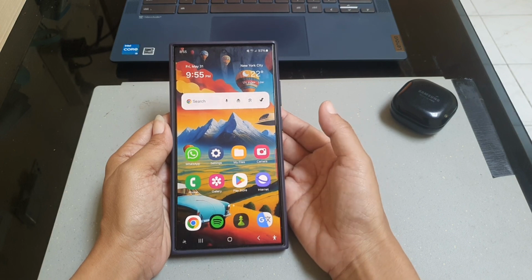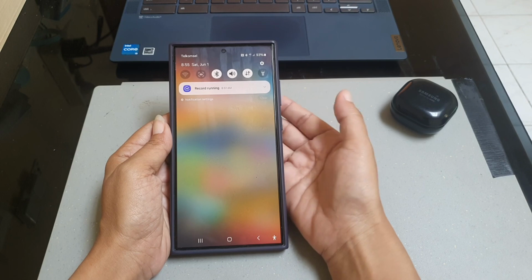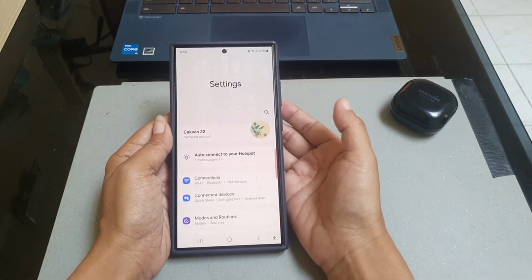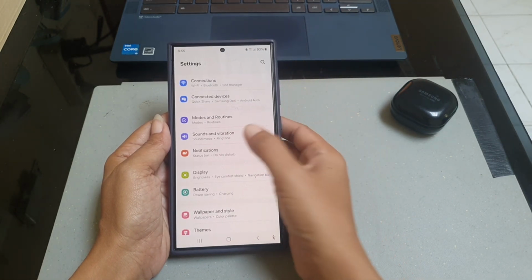Second, from the phone setting menu, to do so, swipe down the top of the screen and then tap setting icon. Scroll down the screen to find sound and vibration. Tap sound and vibration.